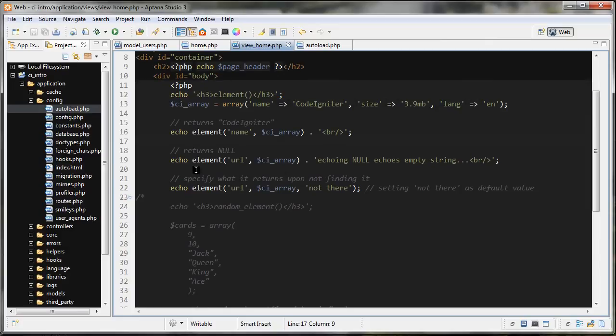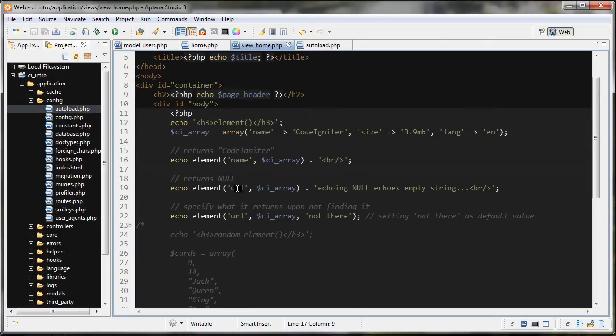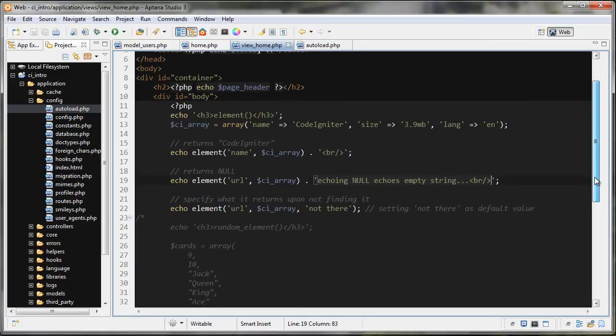In the next example, we are doing the same thing but with the URL key. Now the URL key is not present in this array. So what's going to happen, it's going to return null. And when we echo out the value null, it's just going to echo out an empty string. Okay, so what you're going to see on this line is just what I concatenated on here. You're not going to see the word null because that's an empty string anyways.